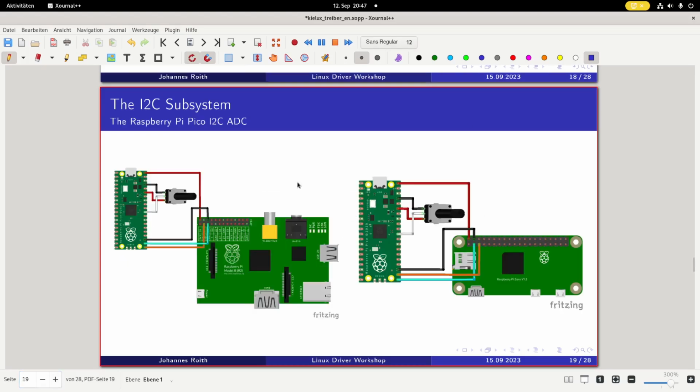Here you can see the circuit diagram showing how to connect your device to the Raspberry Pi. Here I've made a mistake: ground has to be connected to pin 3 and not to pin 2, but the rest is correct.